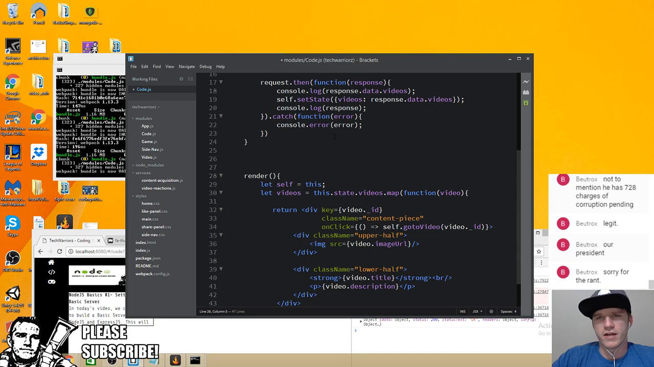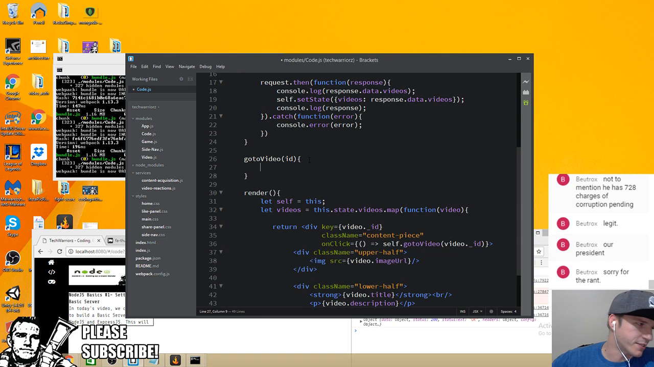Then what I need to do from here is I need to create a goToVideo function. It's going to take in an ID. And we're almost done, guys, because basically the other section, games, is basically going to be just like this. So don't worry about it. We're running towards the closing of this video.